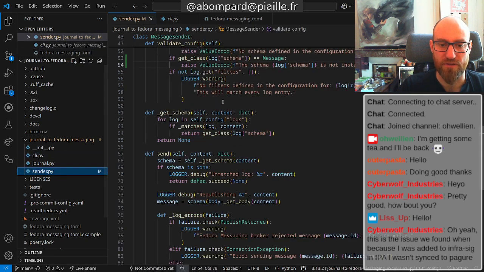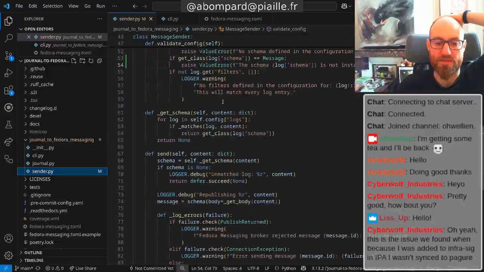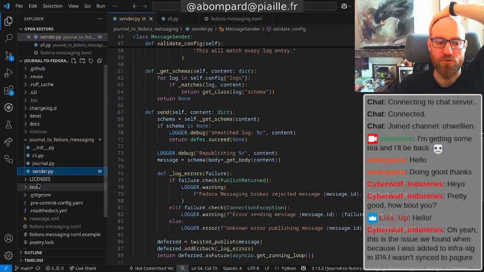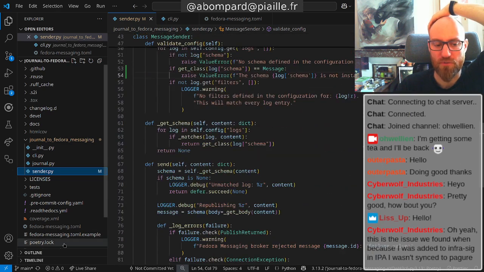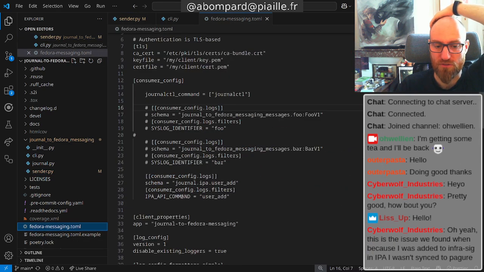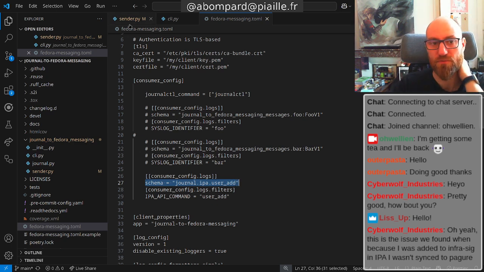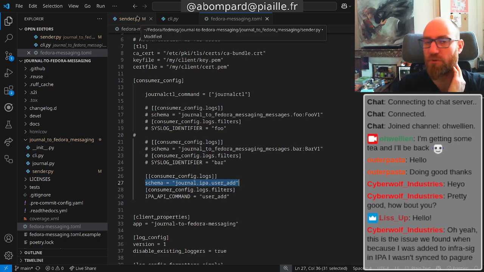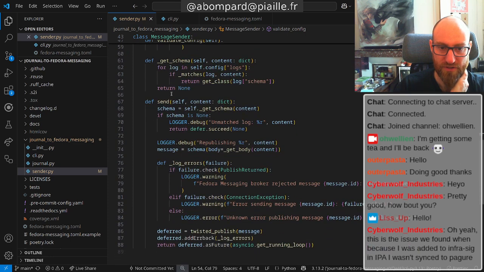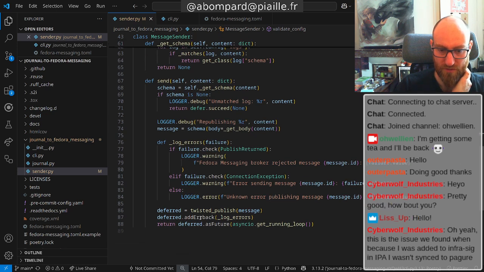The sender is another instance that is able to read the configuration, choose a schema, and filter out log messages with some filters that you can define, such as API command equal user add. It then uses the schema to instantiate a Fedora Messaging message and send the message. That's what it does here: republishing, creating the instance and logging the problem.